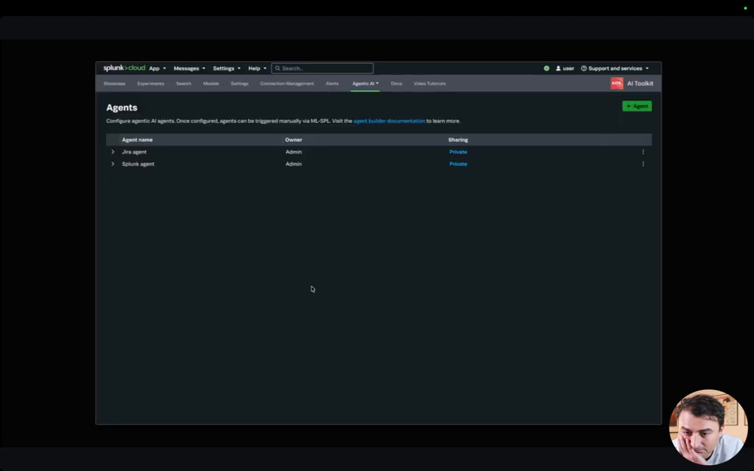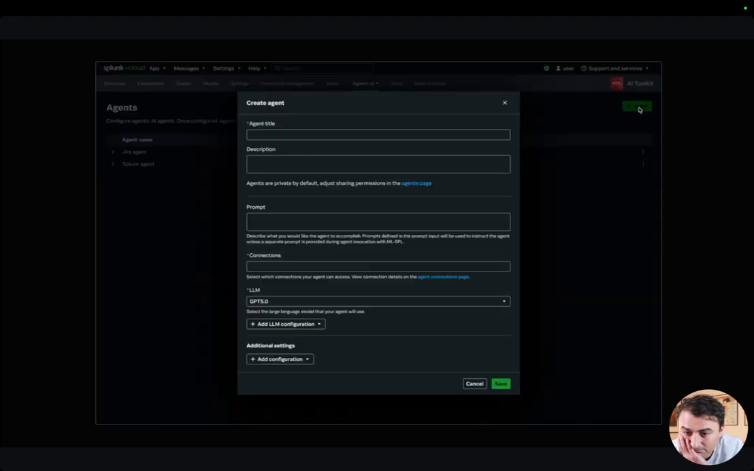Now, you can build a custom AI agent to handle this entire workflow in Splunk AI Toolkit. You start by simply describing the agent goals in plain English. You tell it to find the runbook, investigate the logs, and create a ticket whenever the alert fires. No complex coding required. Next, you give the agent the tools it needs. You simply toggle on the connections for Splunk, Confluence, and Jira.